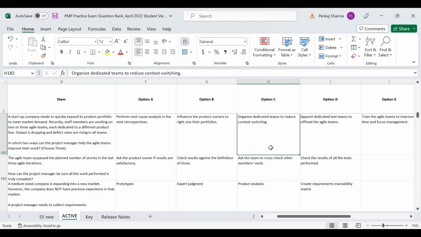But here in PMP, they will use for them any coach, any facilitator can be a project manager also. So here there is no clear distinction between Scrum Master and Project Manager. They will use them interchangeably, right?